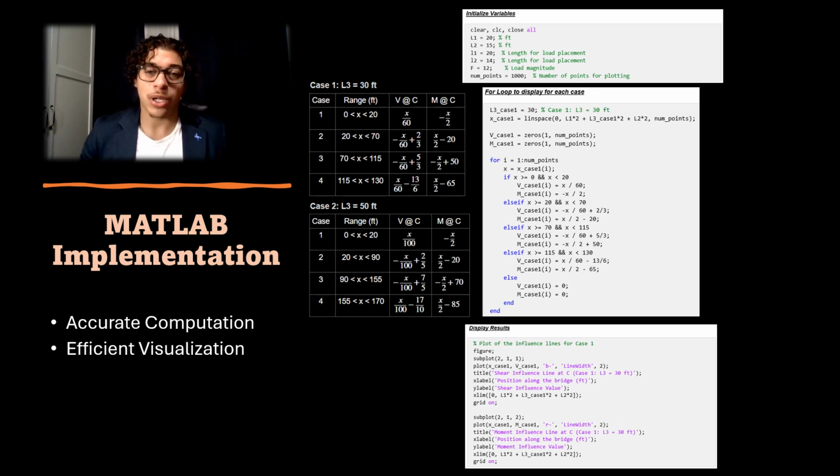Here I include part of my MATLAB code, which I start by initializing the variables, using a for loop to display each case, and I display results using plots and subplots. Do keep in mind that I only included the screenshots from MATLAB for case 1 of the code. You would have to repeat the same exact process for case 2 with the derived functions.